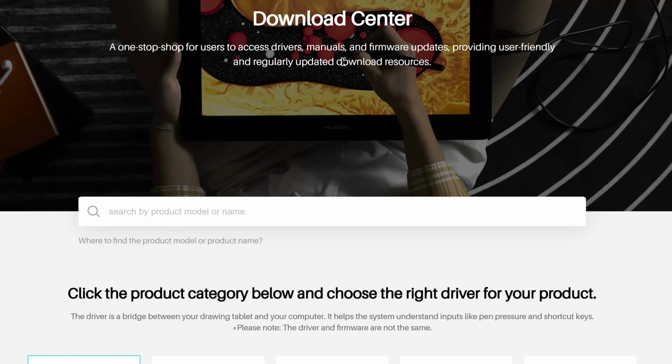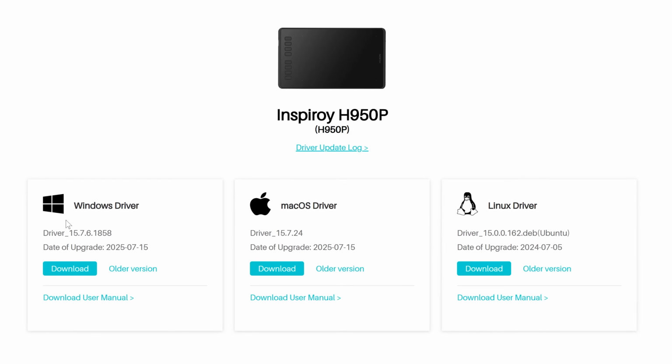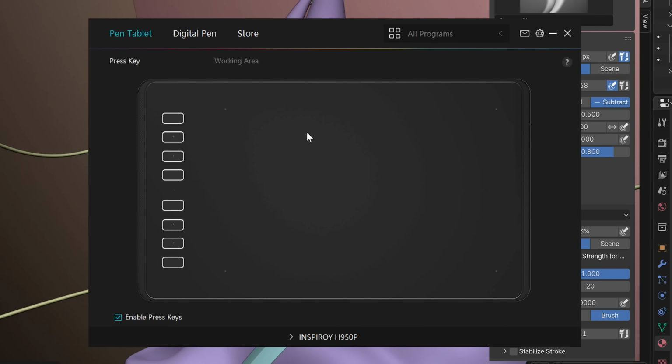Then from here, we go to the website of the manufacturer, we look up the tablet that we have, and then we download the drivers. Now, once we've got our drivers installed, we can have a look at how we're going to set up our tablet. The options you have here highly depend on the kind of tablet that you have, because certain ones have more features than others.